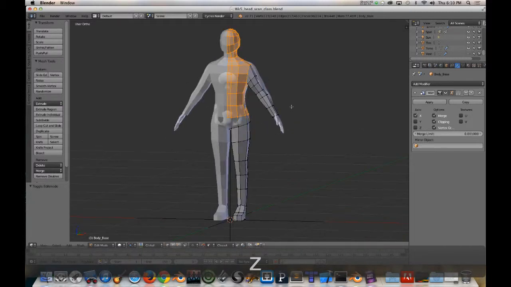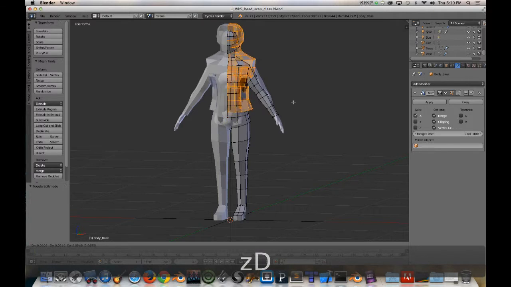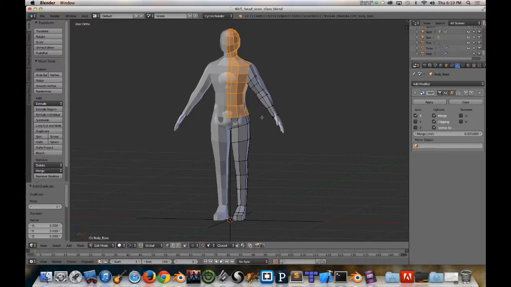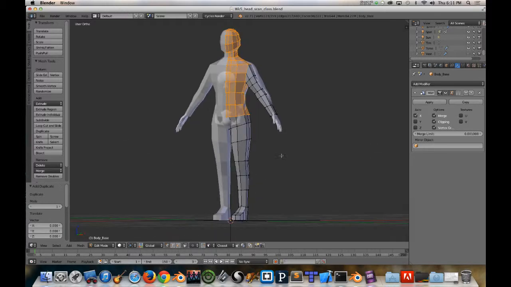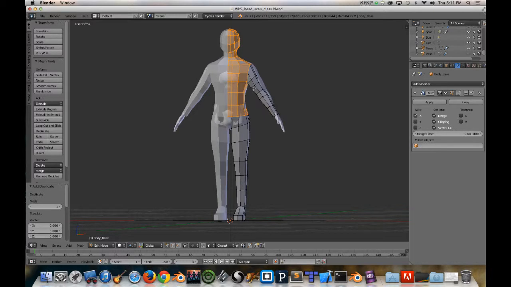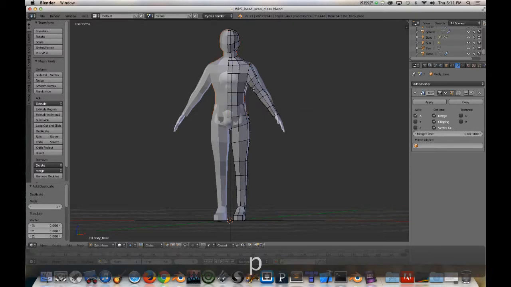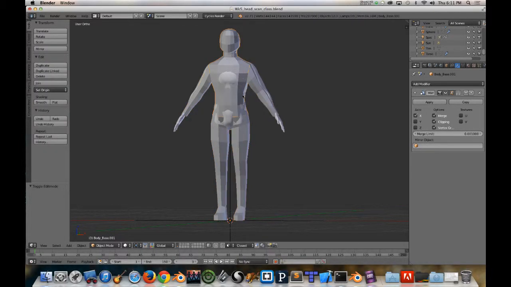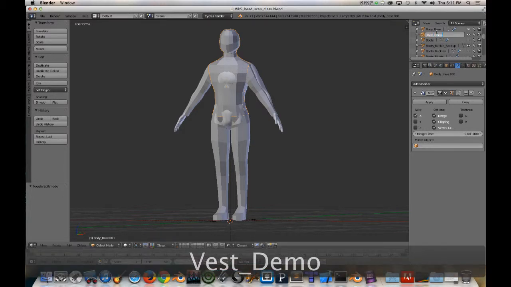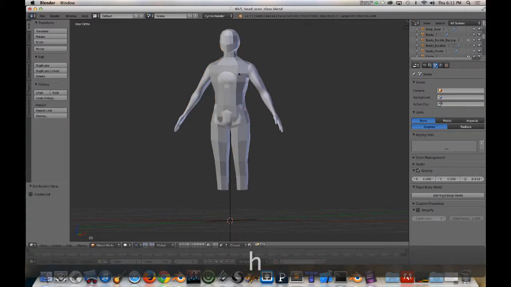Then I'm going to hit Shift D to duplicate it. Right click to keep it in the same spot. Then, I have snapping on, which is screwing some things up. Right click to keep it in the same spot, and P to separate by selection. Tab into object mode. Select my new thing, rename it vest_demo.